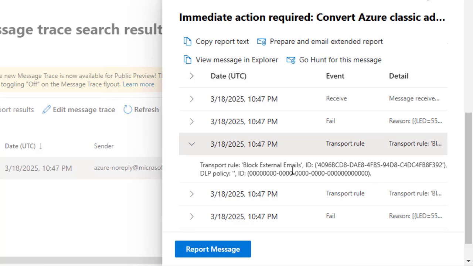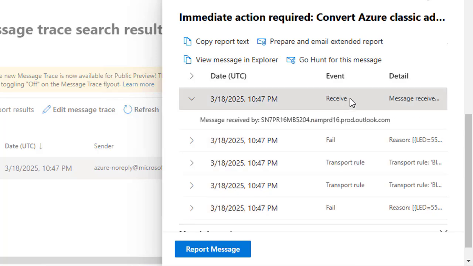So definitely you have enabled this block external email rule. That means this specific email that has been blocked came from an outside domain. That's why this rule triggers and took the action to block that specific email. But this one has been received.